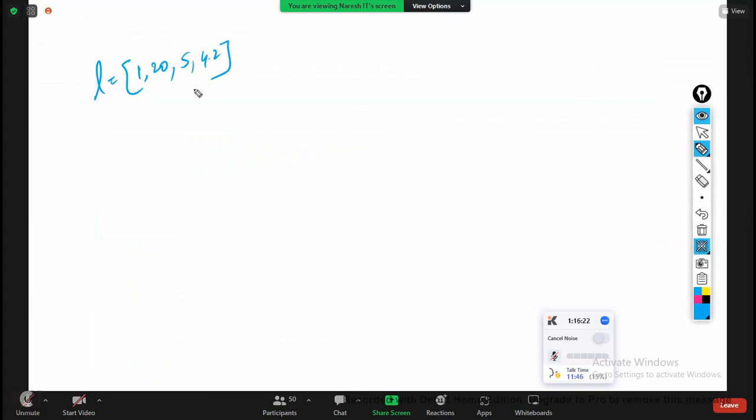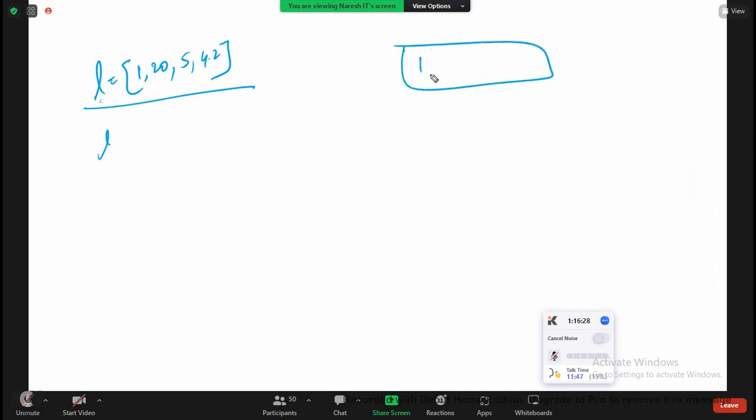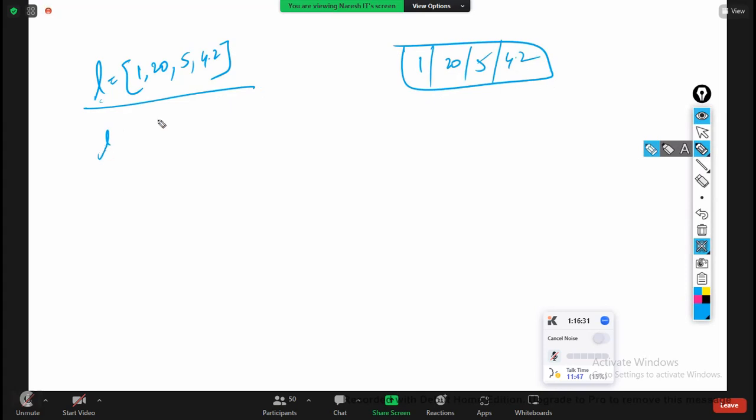Okay. So there are two options available. L is equal to 1, 25, 4.2. Now L.sort is one, and sorted of L is another one. Two different functions are available. One is called list.sort, and the second one is sorted of L.